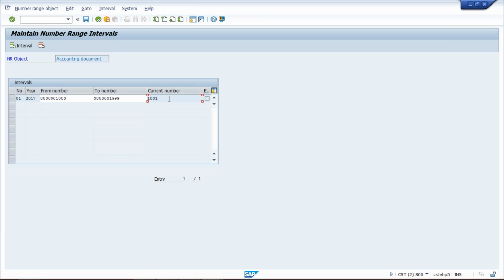And the moment document number 1001 got generated, the system automatically updated 1001 as the current number. So this is how the system identifies the next number. This is the logic generally. And sometimes the system takes some buffer also. It skips 4 or 5 digits, like 1005. It happens rarely, but it happens.